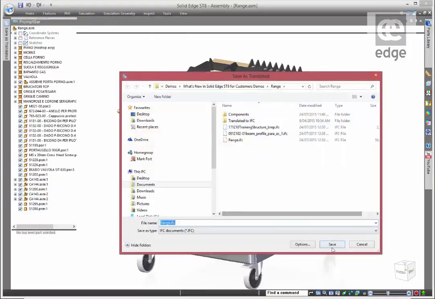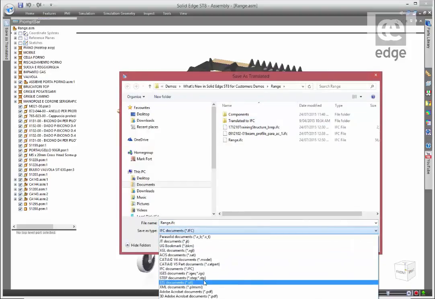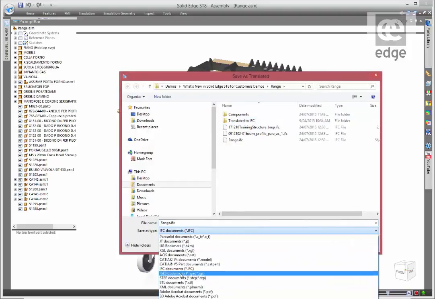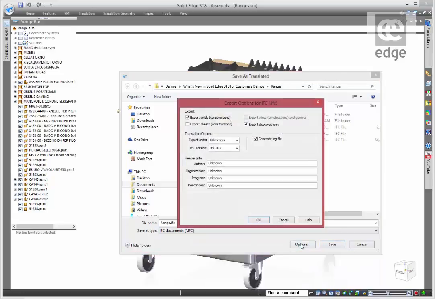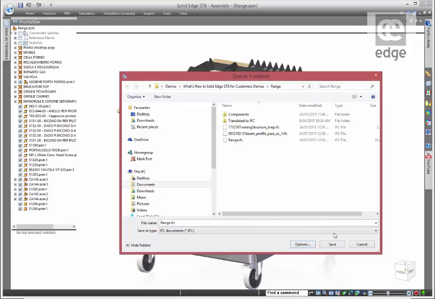To translate into the IFC format, we've pulled down the format here from our dialog box. Now we've got some options that we may want to set in here. For instance, we want to export our solids, only what's displayed, millimeters. The IFC versions, we've got two of those available. Say OK to that and go ahead and save.